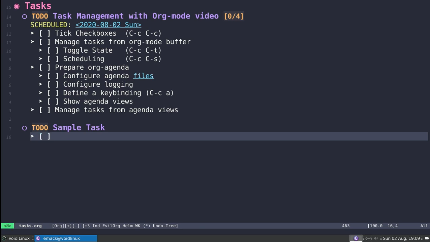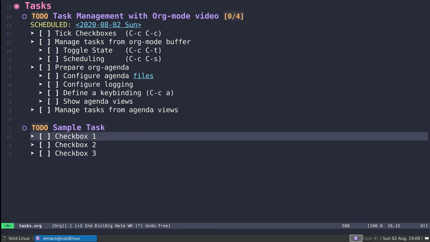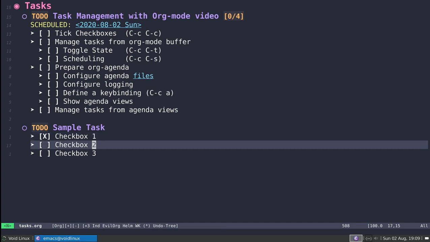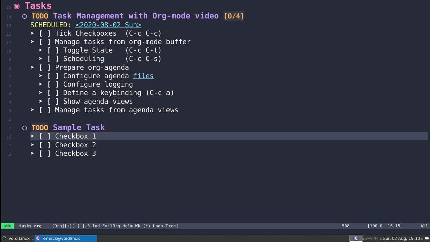list. Then I can use this little character, the square brackets with a space in the middle, in order to define a checkbox. So this is checkbox one, and I'll copy and paste this twice, and then I'll replace this with two and three. I have a key binding to check those boxes. So Control C is going to tick them. Notice that I get these X symbols.